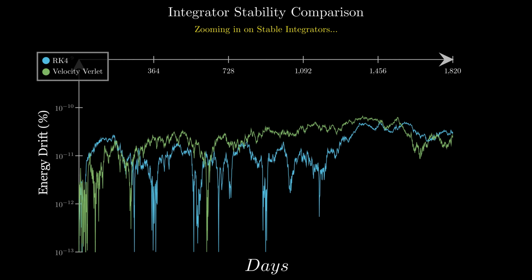RK4 is conserving energy pretty well because of how accurate it is, whilst velocity-Verlet, which was built to maintain energy whilst not being as accurate, is keeping up pretty well. But it just shows that it's quite close to machine limits as well, because I was using doubles for the simulation, which go up to like 15 digits. So this is getting really close to machine limits. So that's pretty cool. And yeah, that's my short video on numerical integrators.